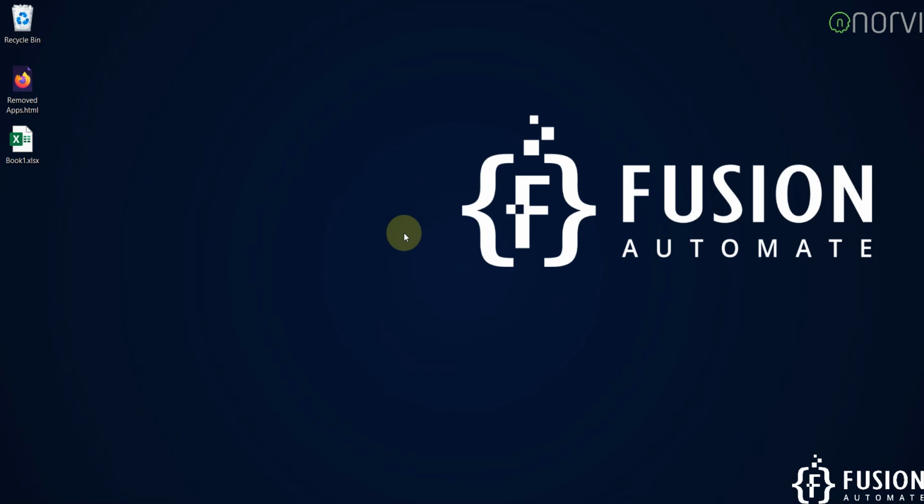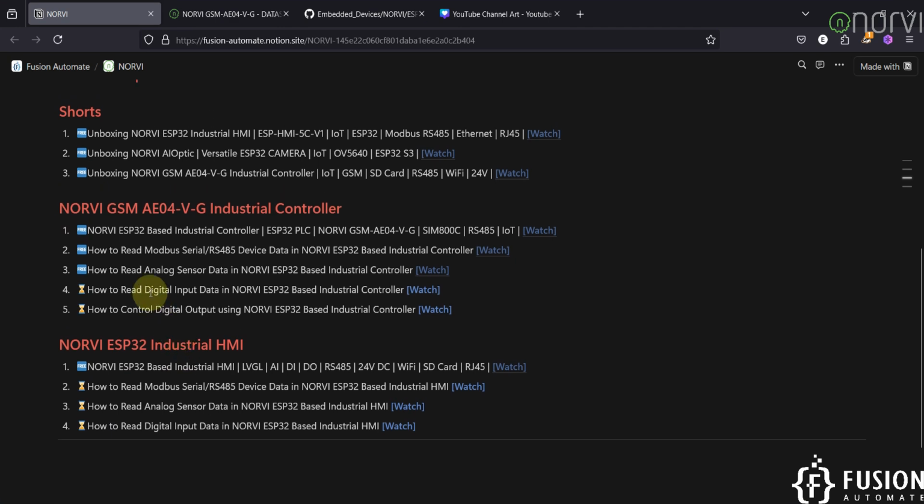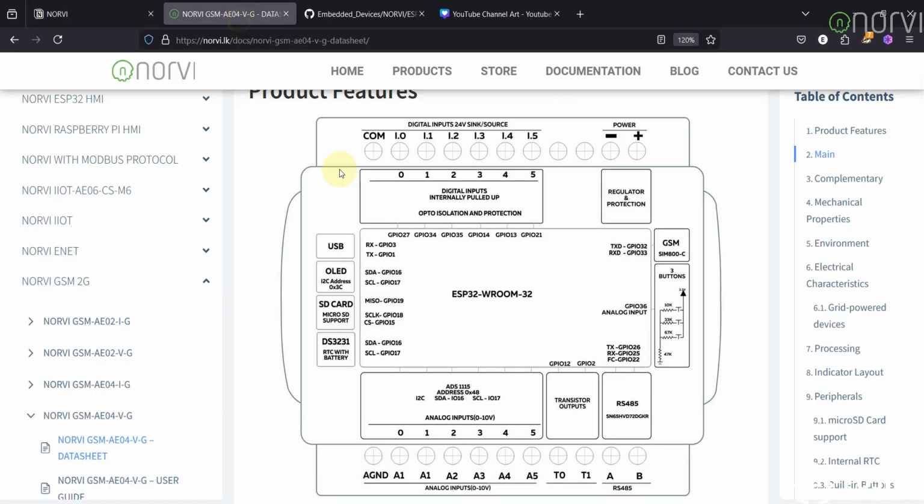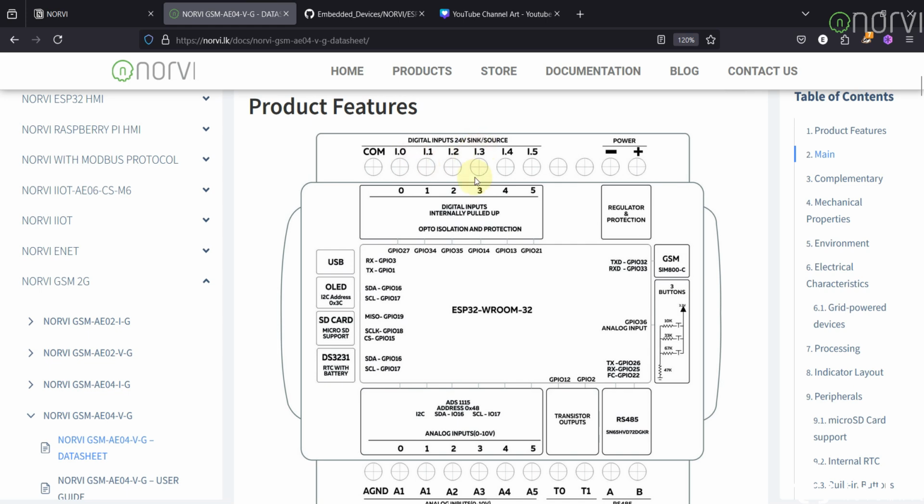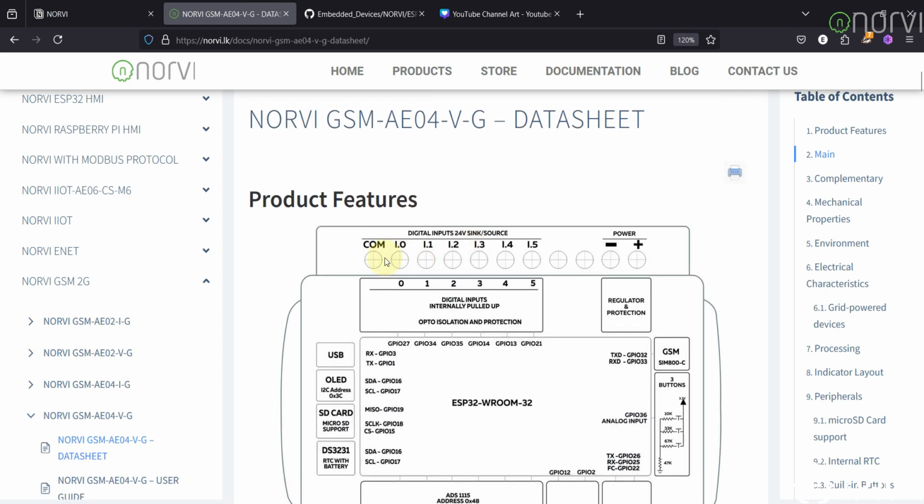Hi everyone and welcome. In the previous video we covered how to read digital input data in the NORVI ESP32 based industrial controller. So if you have any proximity sensor, such as an inductive proximity sensor, a capacitive proximity sensor, or any other digital sensor, and you want to take input from those sensors in the ESP32 based industrial controller, then we can do that. Okay, so here you can see this is the digital input in the NORVI ESP32 based industrial controller.